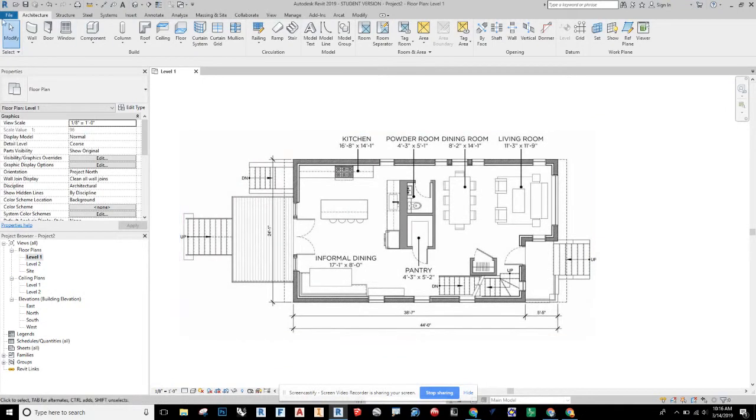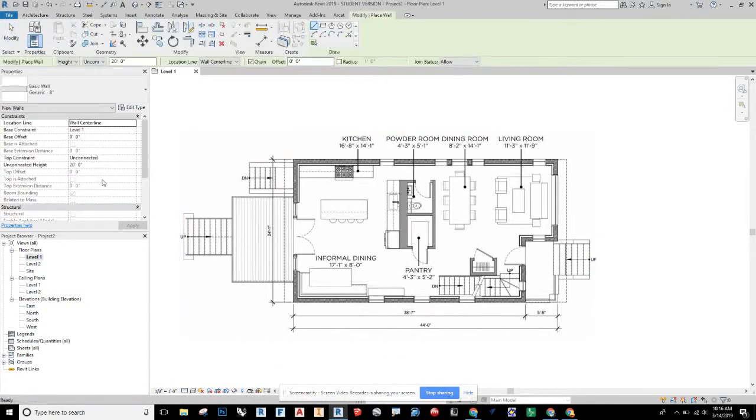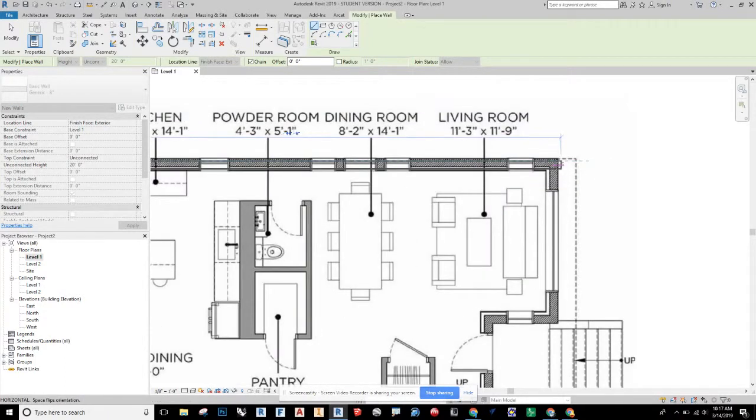Now in here, I'm just going to trace over these walls. So for the sake of this, I'm going to do it pretty quick. We're just going to make these unconnected at 20 feet. And I'm going to choose finish face exterior. I'm going to go and just create the perimeter of this building, so the wall envelope. So I'm just going around and clicking generally where I want this to be.